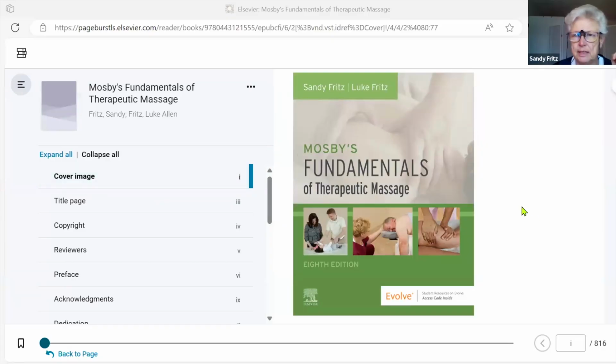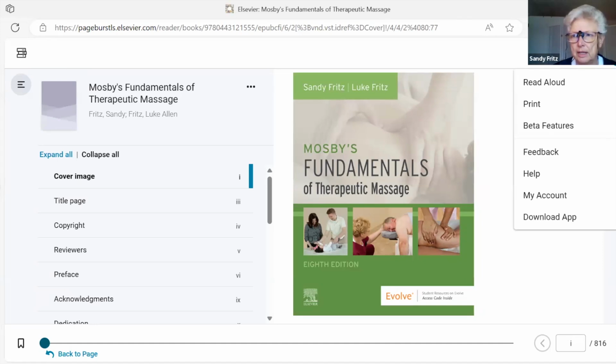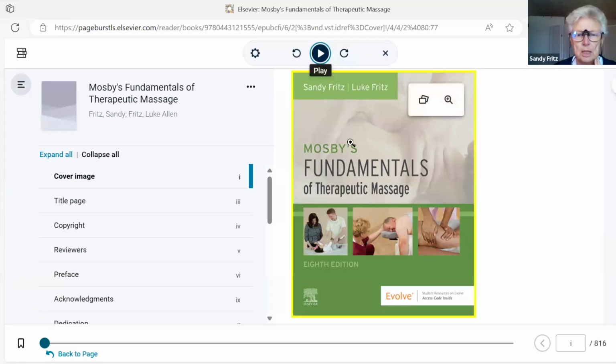This is the electronic version of the textbook. You will have received both the paper version and the electronic version. A nice feature of the electronic version is that if you click these three little dots at the top, there is a read aloud feature that sets it up so the textbook will read to you.